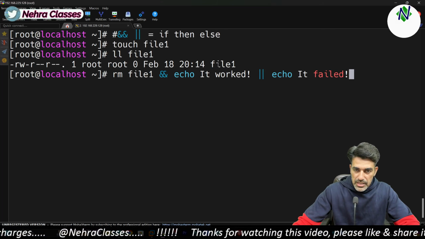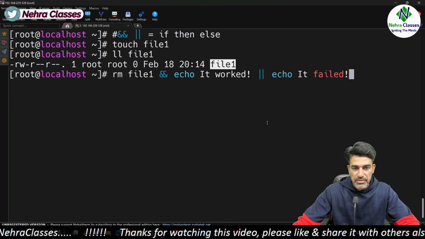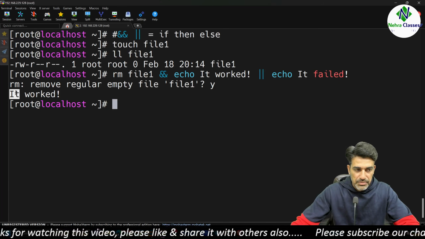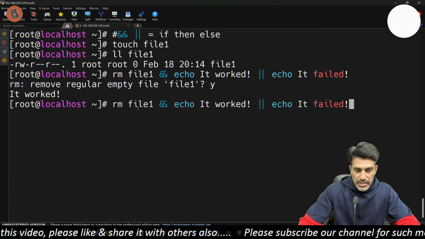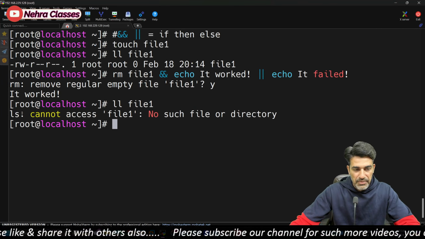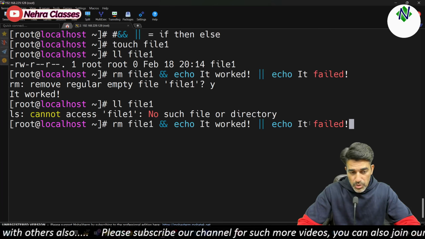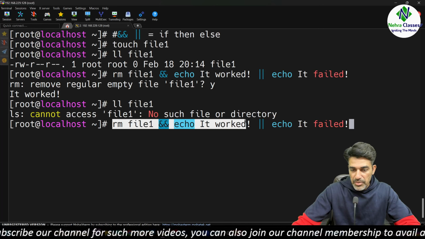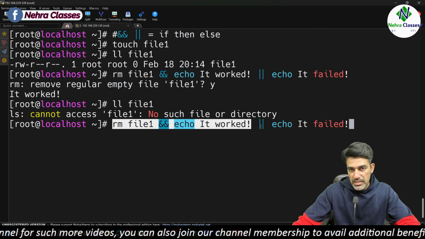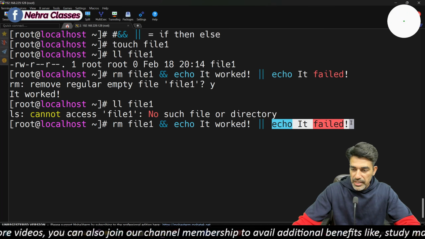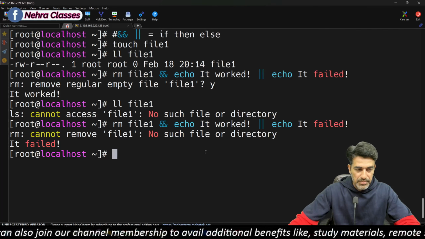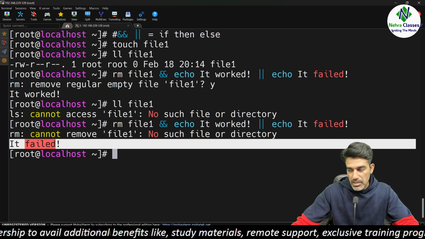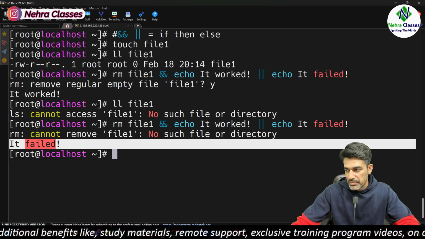Since the file is already present, the rm command will delete the file. So in this case it should print it worked. Now the file is already removed. There is no such file. So if I execute the command again, this time the rm command will fail, and because of that this entire command will not execute. So it will simply jump to the second one and it will print it failed. Have a look at this. So we can use these control operators in combination as well.